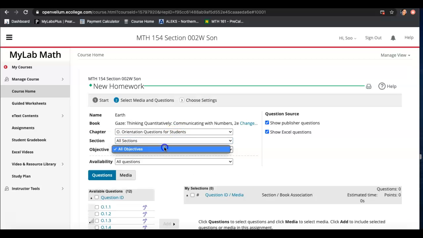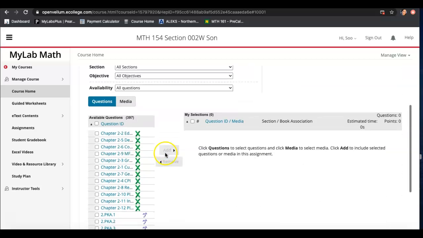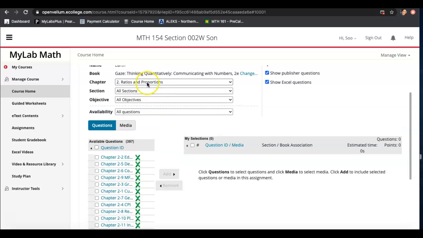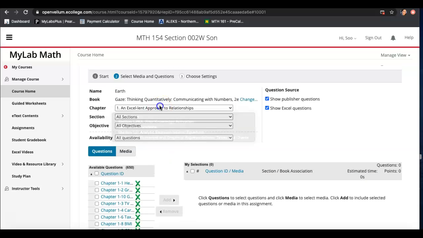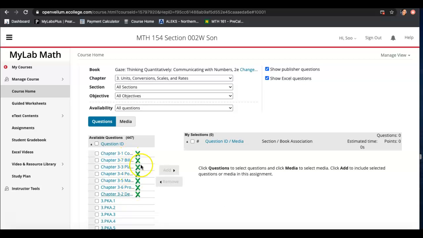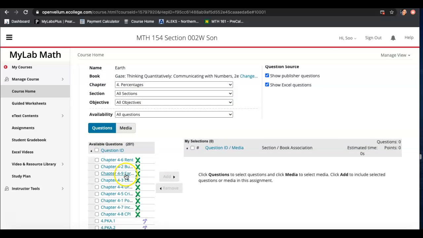And what section is it? Let's see, maybe in the ratios unit. Earth, it starts with E. Let's find it. I don't think it's in here. How about is it in 1? No, it's not in here. Is it unit 3? I don't see Earth anywhere. Oh, here. I found it. Wow, you guys are already doing chapter 4, huh?